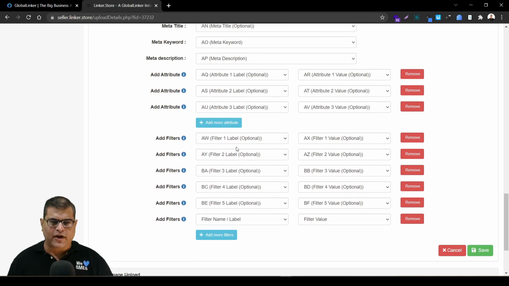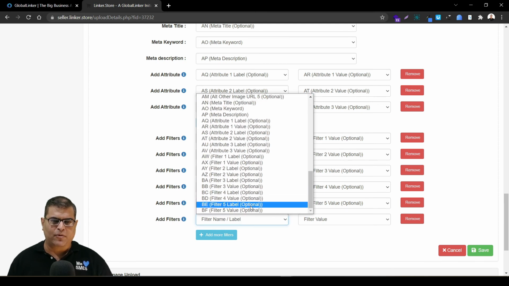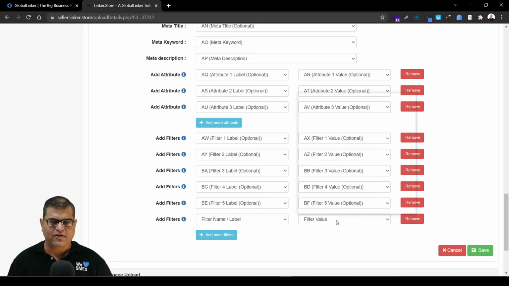Now, scrolling down, this is where you'll see there are columns for attributes and filters. Now, in case you are adding more than 5 filters, then you can click on add filters and you'll be able to add more filters, and then you can map the columns appropriately. So for example, here you'll have to select the appropriate filter label, and this is where you'll have to select the appropriate filter value. Once you are done with the mapping, all you have to do is click on save to move to the next screen.